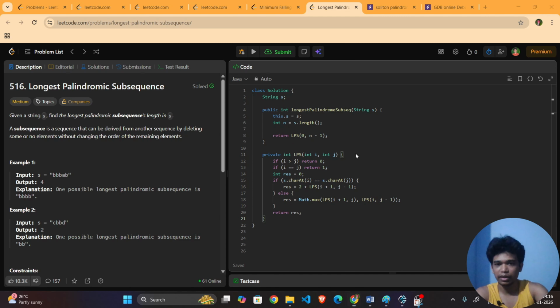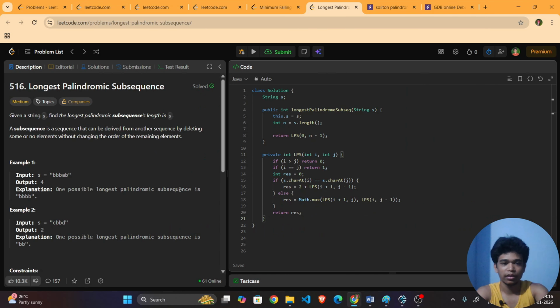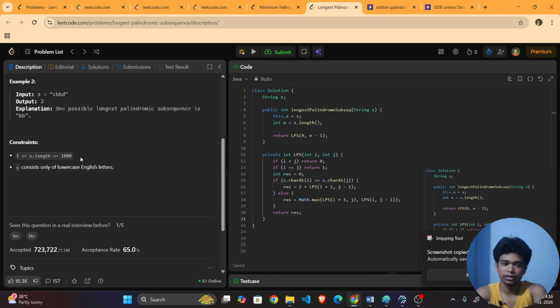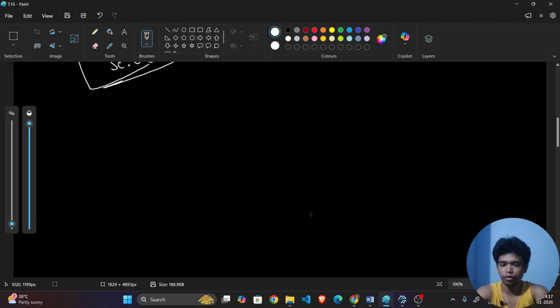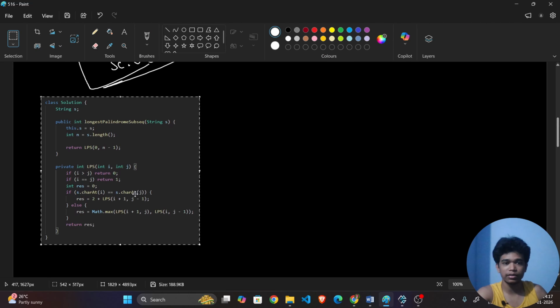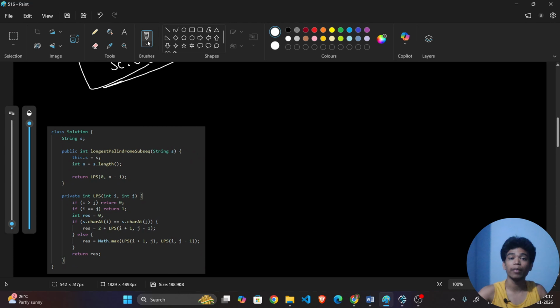Now this recursion code will be showing you the time complexity error, right? Because here the length is 1000, which means 2 power 1000 is exceeding 10 power 9. That's the reason why it is showing you the time complexity error. So what am I going to do next? The next thing is I want to go and optimize it. So how am I going to optimize it? I am going to use the memoization technique.